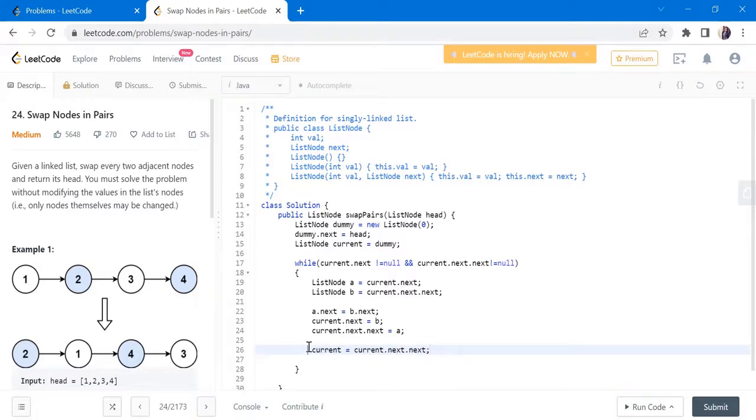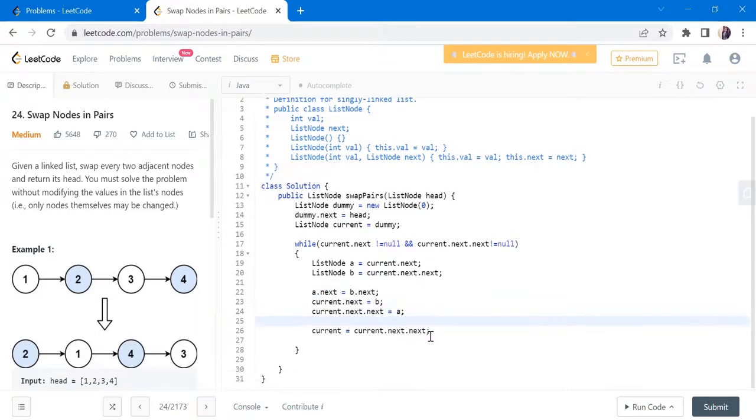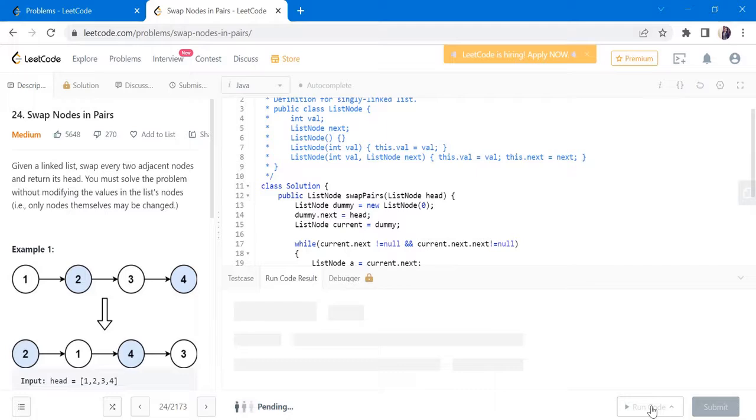So once current pointer is moved, we have to move A and B as well. So that is what we are doing in the beginning. So once we set our current pointer to the next set of values, A and B will be set in the set as well. And then we make the swap. So this is what is happening. Finally, our dummy dot next will be having our head to return. Yes, this is it. Let's run and try.